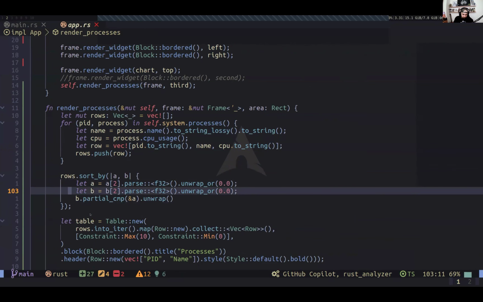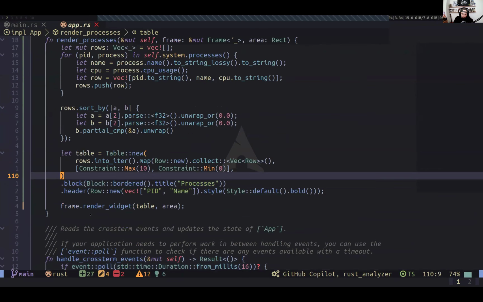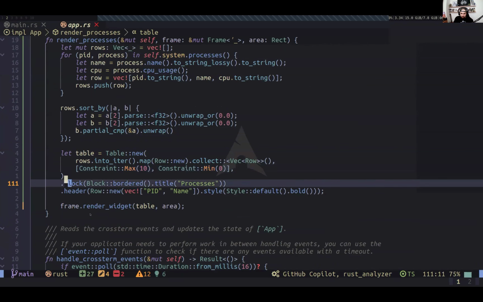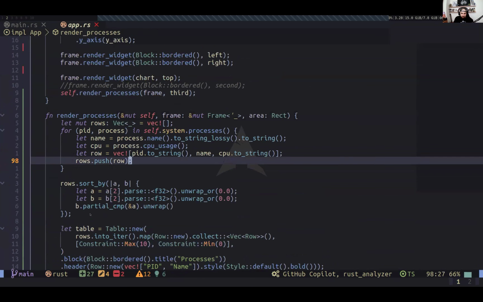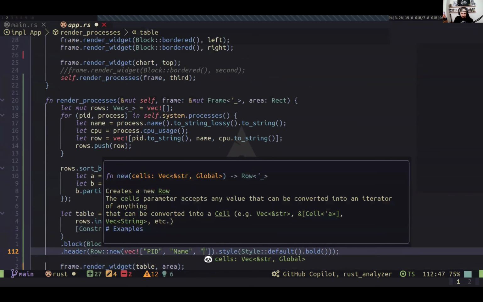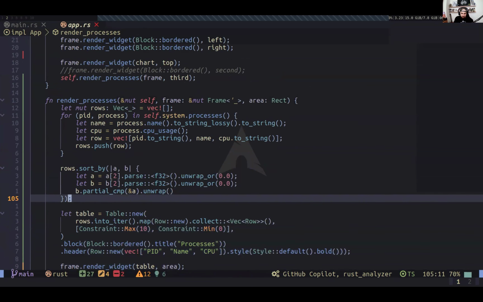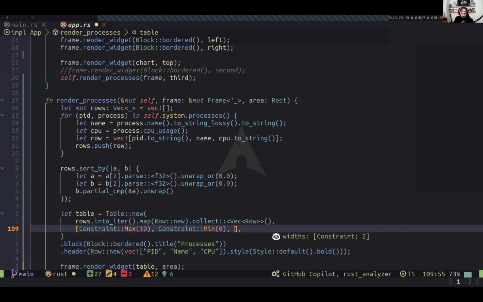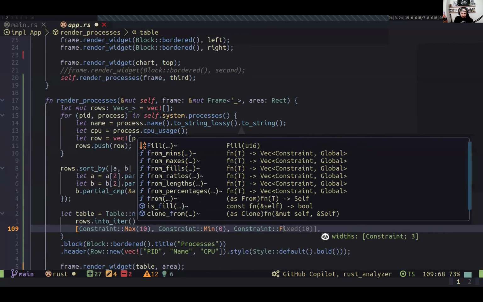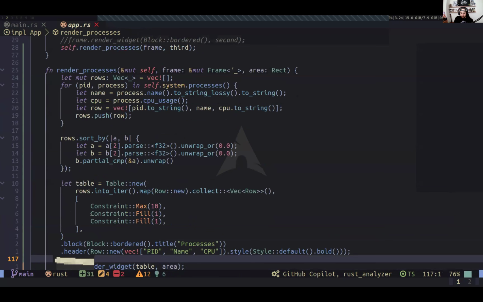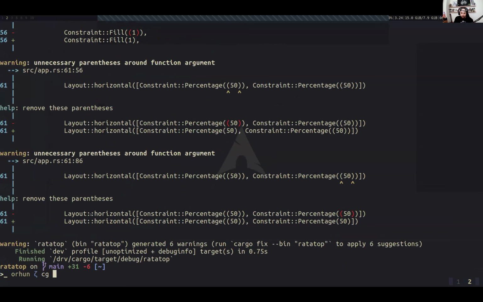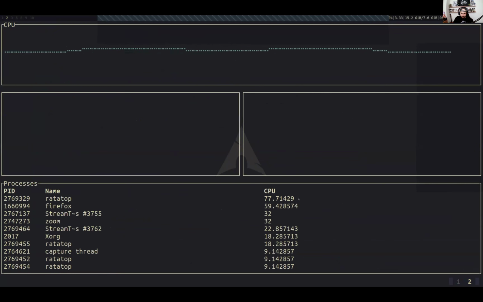So you can also render the CPU here, but we are not doing that. You get the idea, right? You basically add some data, render it, change constraints, define layouts, and so on. This is basically the flow. There you go.